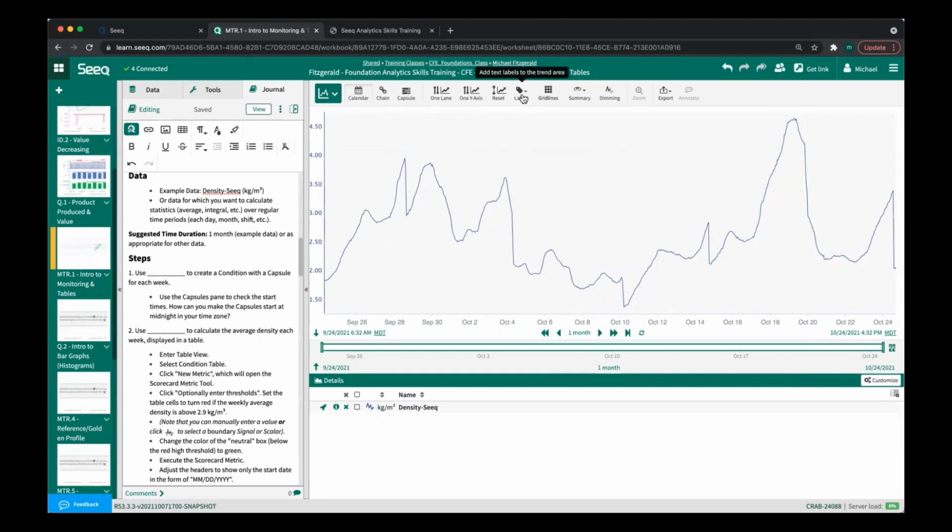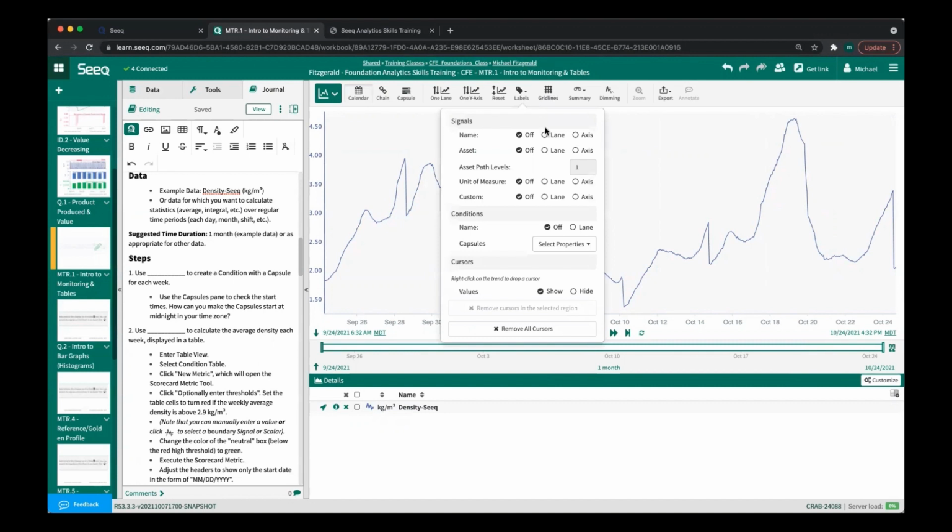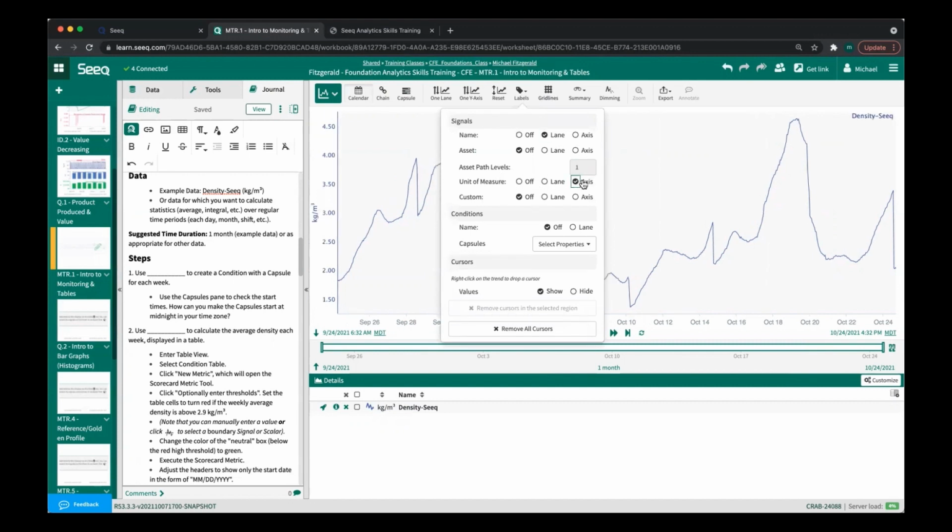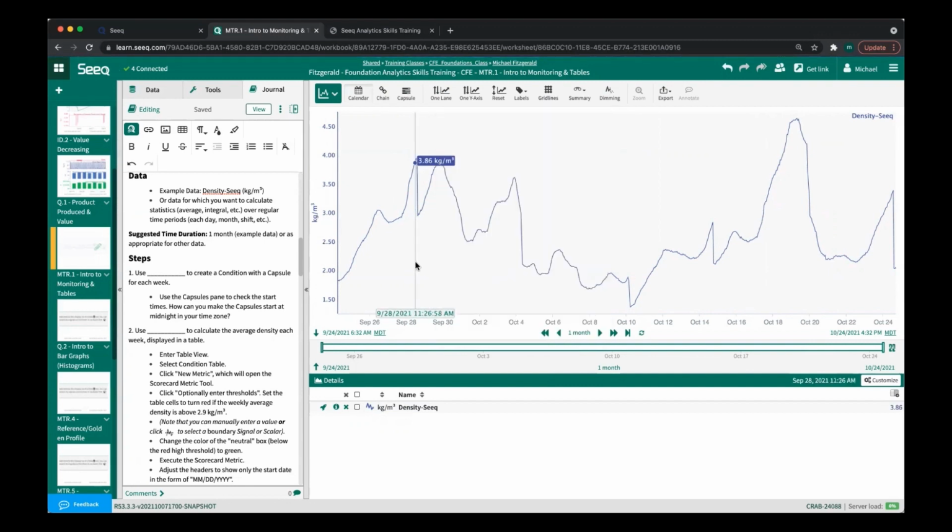Let's go up and add labels to this. So I'm going to click on labels, add my name to the lane, unit of measure to the axis, my condition name to the lane. And then I can just click outside that box. So now I have my density signal. I'm looking at 1 month worth of data, and I have my y-axis and my units, which is in kilograms per meter cubed for my density here.